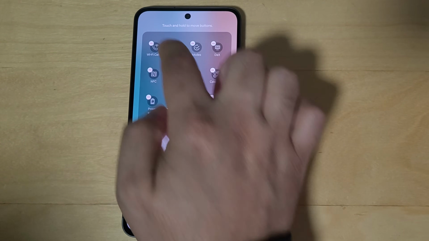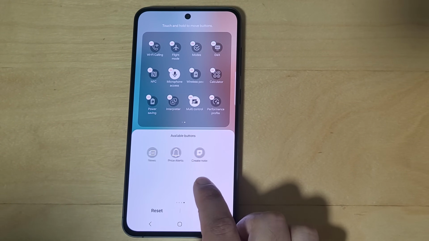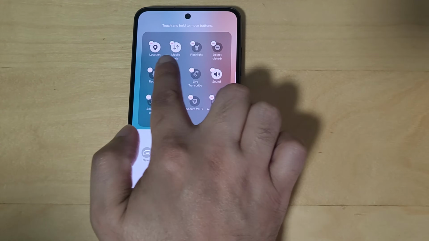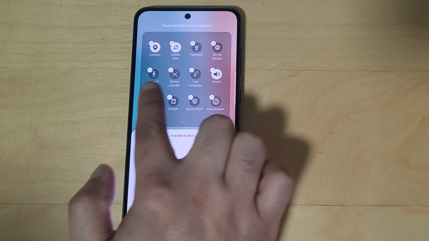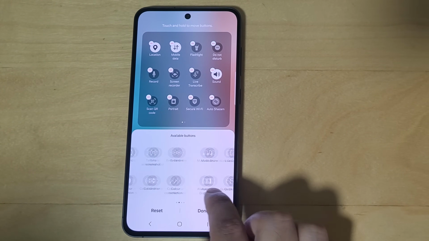You can also rearrange the toggles by dragging them around. If you want to remove an option, just tap the minus icon next to it. When organizing your toggles, I recommend placing your most used options in the top row, as they'll be the most visible. After arranging everything to your liking, tap Done to save your changes.